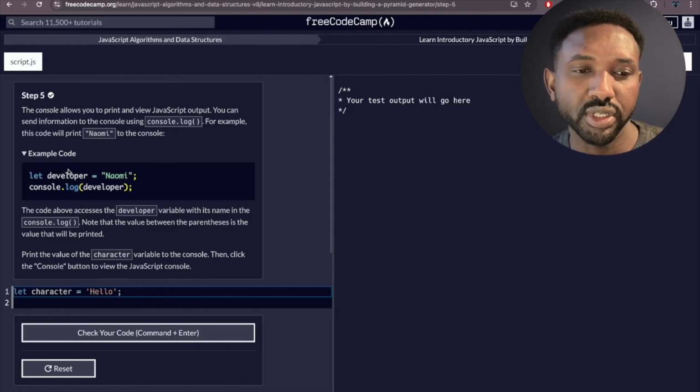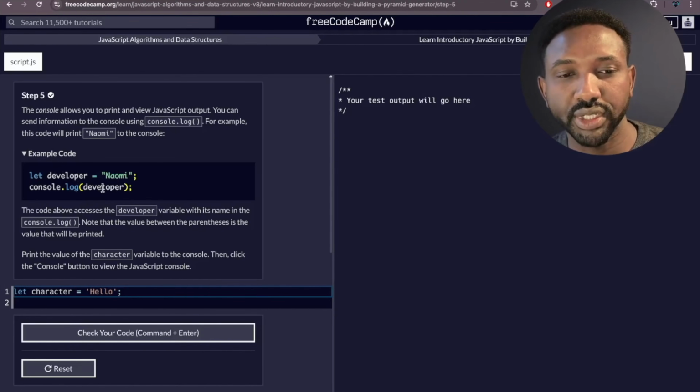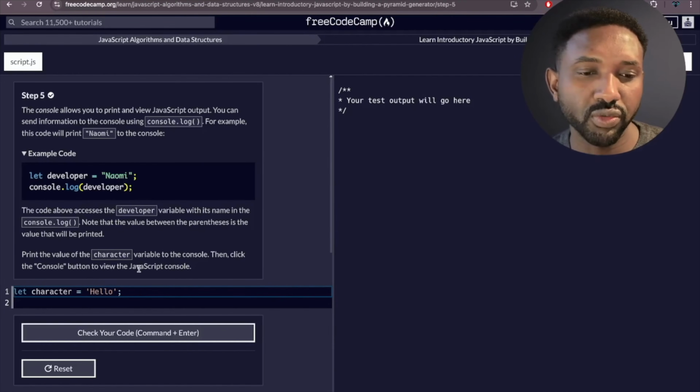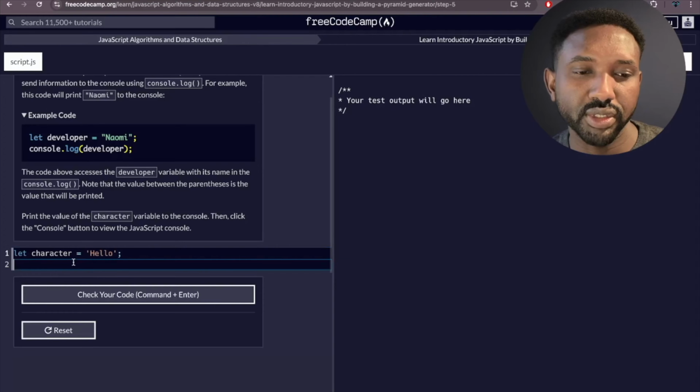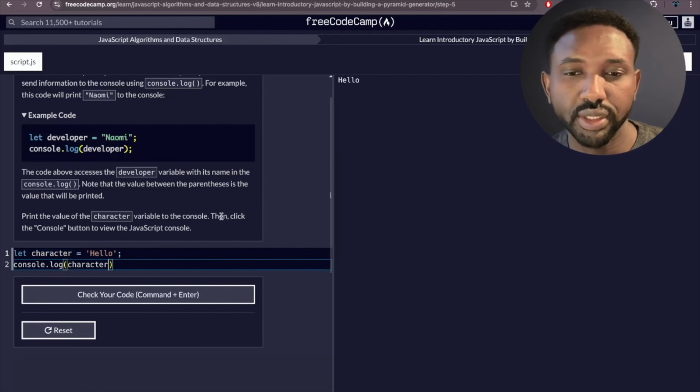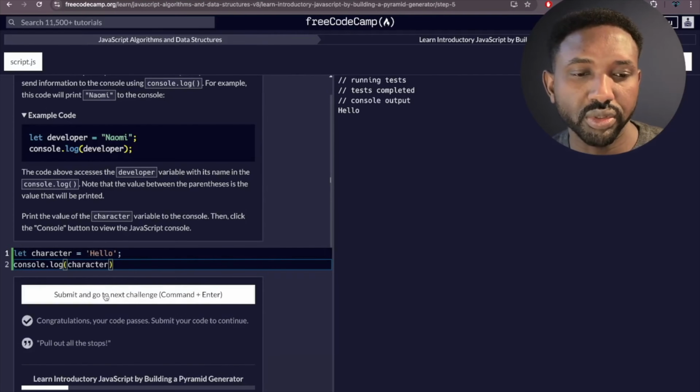Currently, it is creating this variable called developer, and then console out the developer variable. And then we need to use the same example for character. So now let's just add a new console log here to console out the character value. And inside the console log, we need to add the character variable, and then that will show the value here on the top right. It is hello, which is assigned this way. Now check your code.